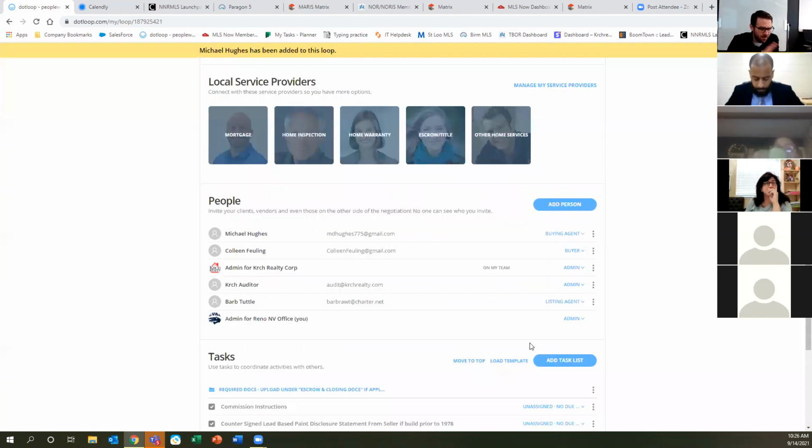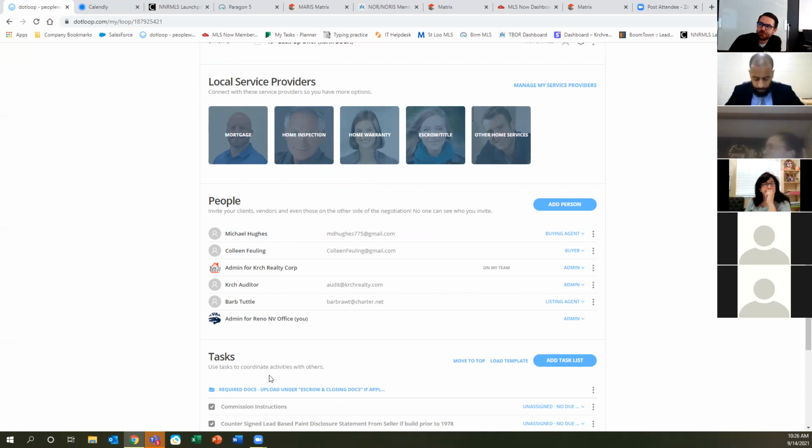All right, so now we've got all of our folks added into the transaction. If you have two buyers, you're going to want to add them as two separate people in here. And now we're ready to go start filling out documents.